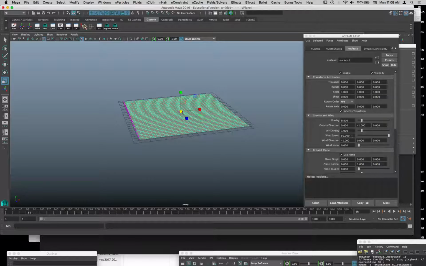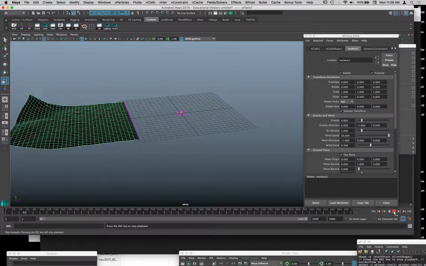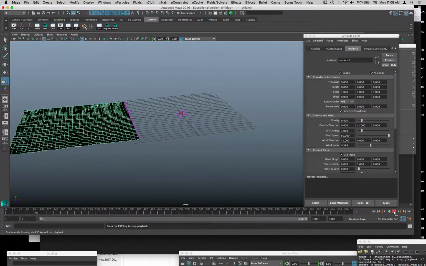So I think if I put some turbulence or noise on that, it might work. It might not, actually, because it's so perfectly flat. Okay, there we go. So you can animate it that way, so you can make a flag or something.